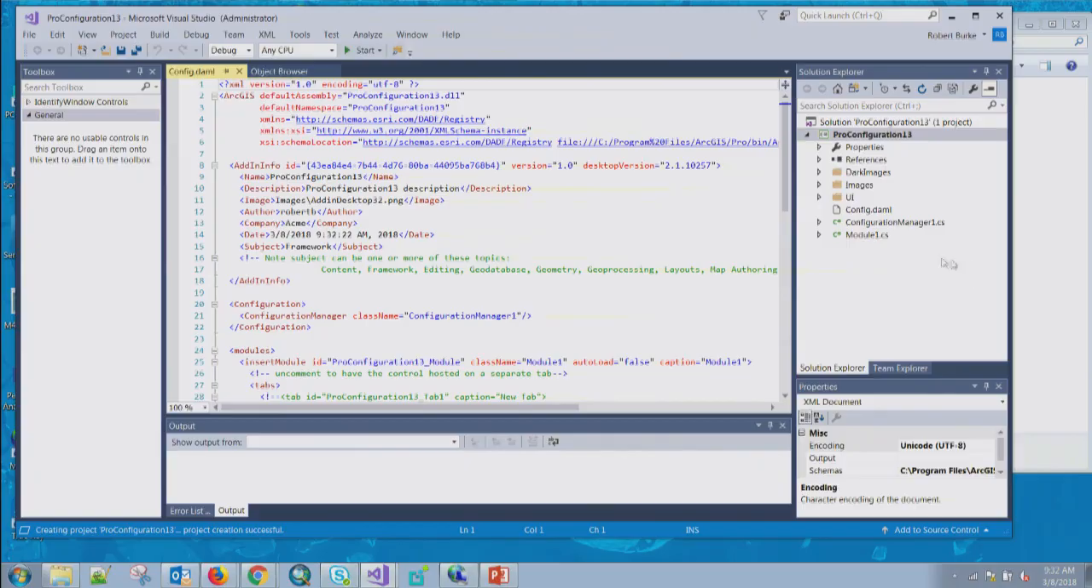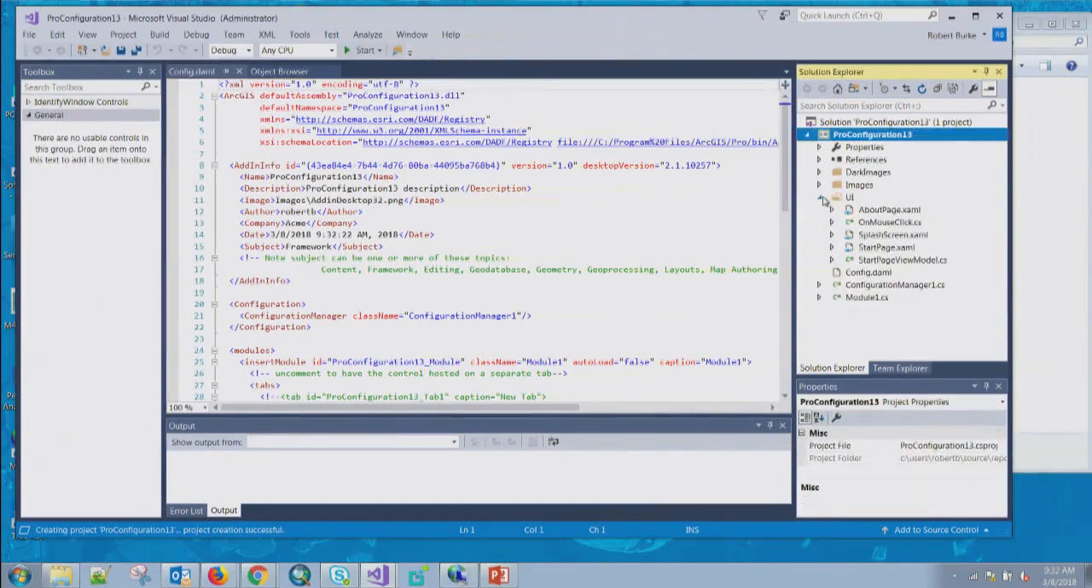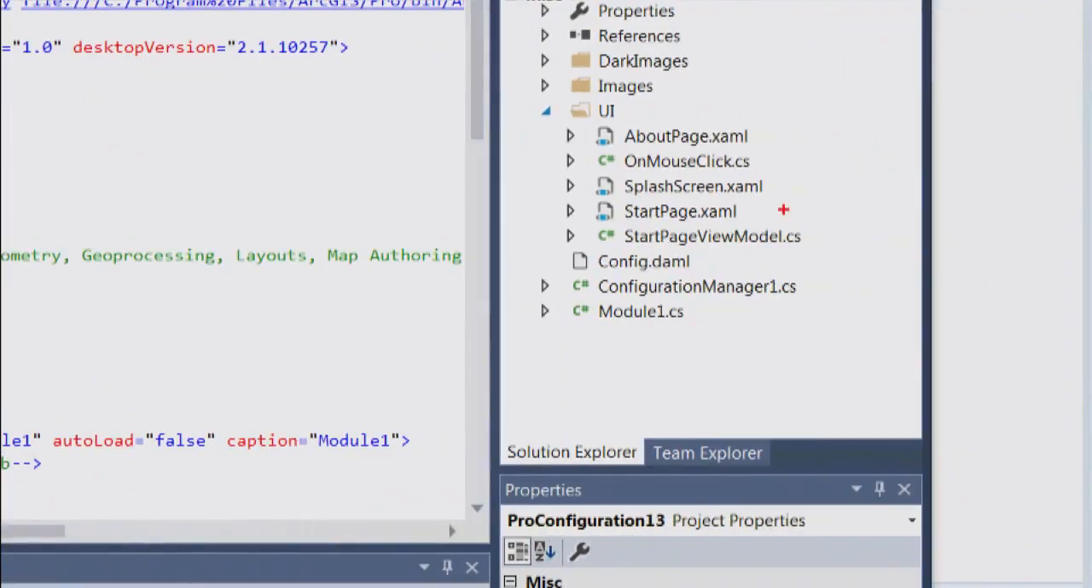In the project, I can see that there's some similarities here. There's a DAML file. There's a module here. There's an extra configuration manager that's been created, though. And there's an extra folder, the UI folder. With configurations, you have control over the splash screen and the startup page. And you can add information into the About page. The way that you do that is by working on these WPF controls.